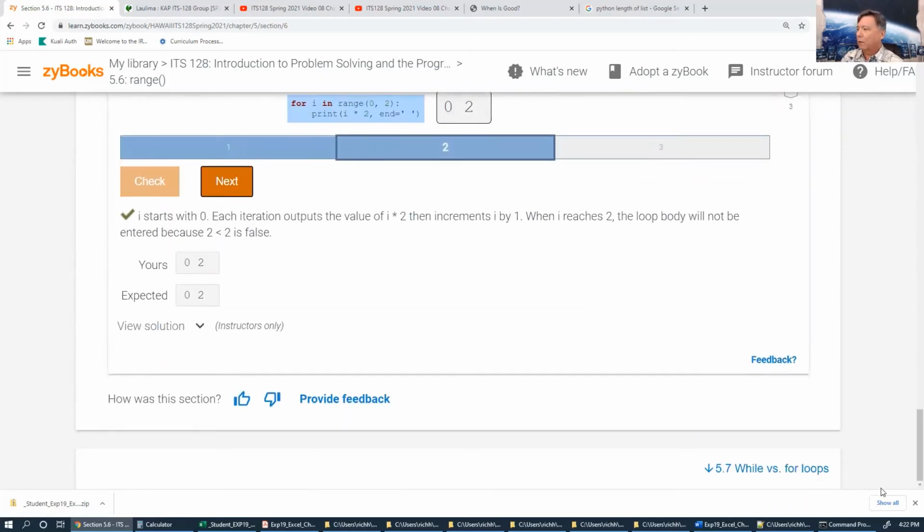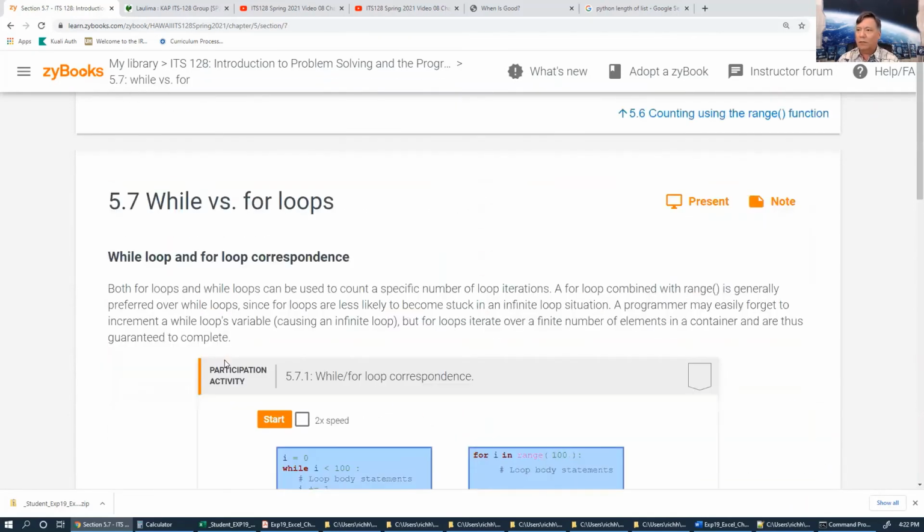Yeah, okay. All right, while versus for. Good question. Both for loops and while loops can be used to count a specific number of loop iterations. A for loop combined with range is generally preferred over while loops since the loops are less likely to become stuck in an infinite loop situation. A programmer may easily forget to increment a while loop's variable, causing an infinite loop. But for loops iterate over a finite number of elements in a container and are thus guaranteed to complete.